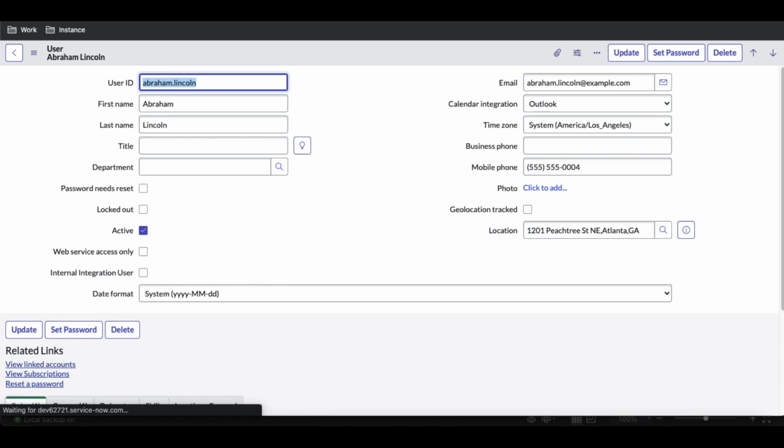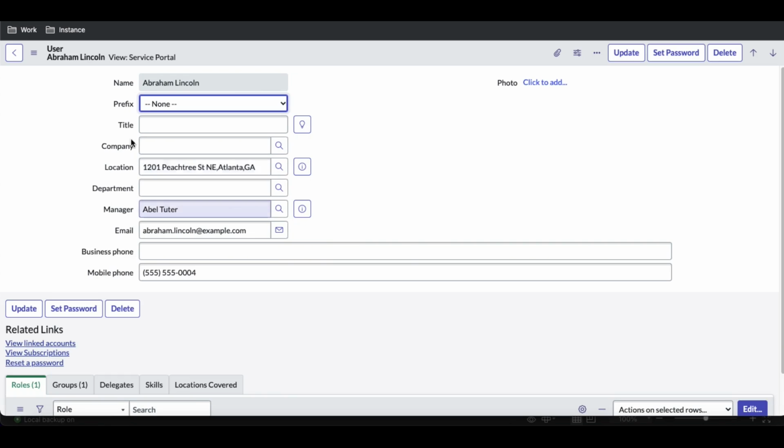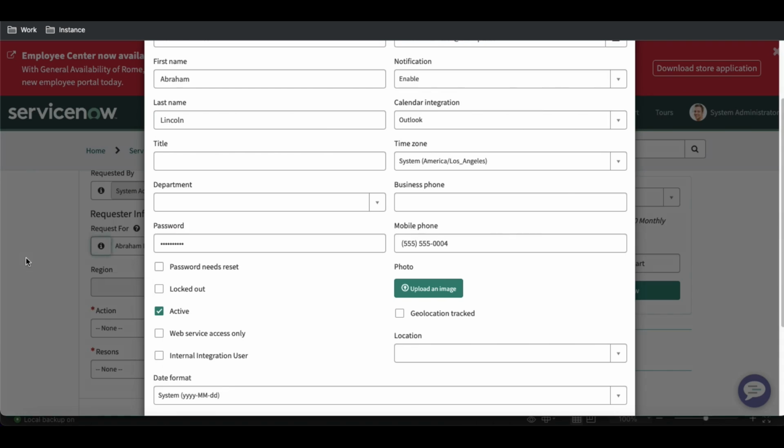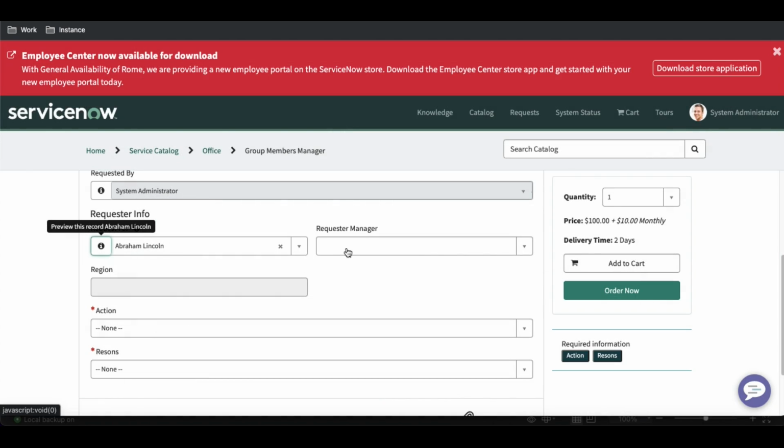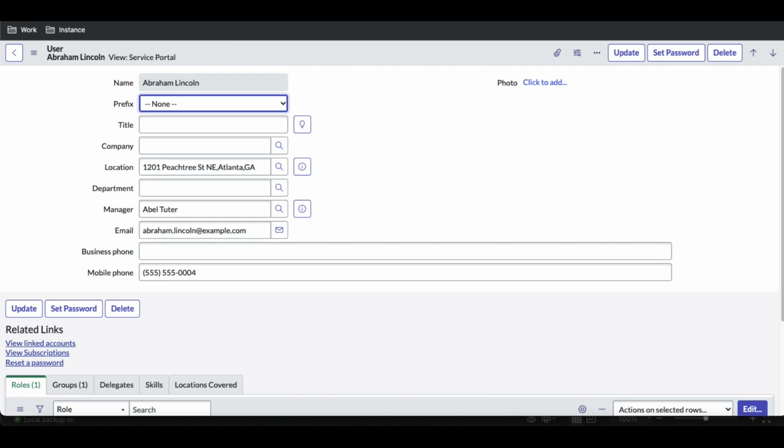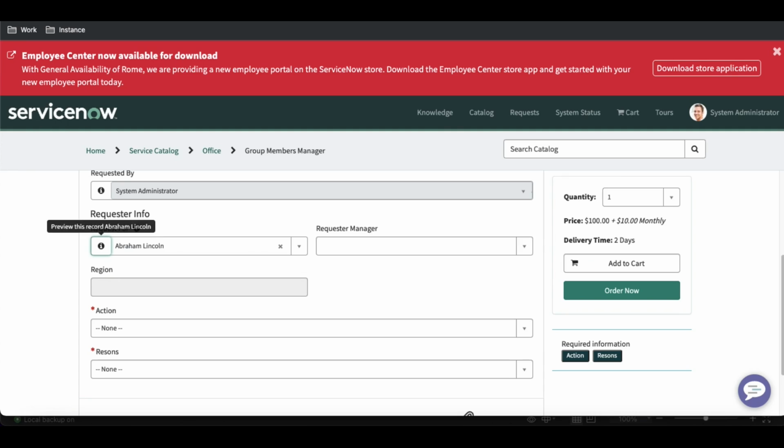So our goal is that whenever somebody selects a user, their manager name should be populated onto the first field called requester manager. So if we select Abraham Lincoln as the requested for, his manager is Abel Tutor, and his name should be populated in requester manager. So how we are going to do that, I'll quickly show you that first.